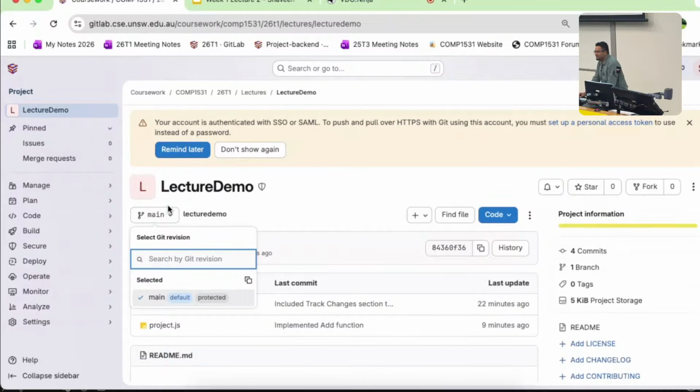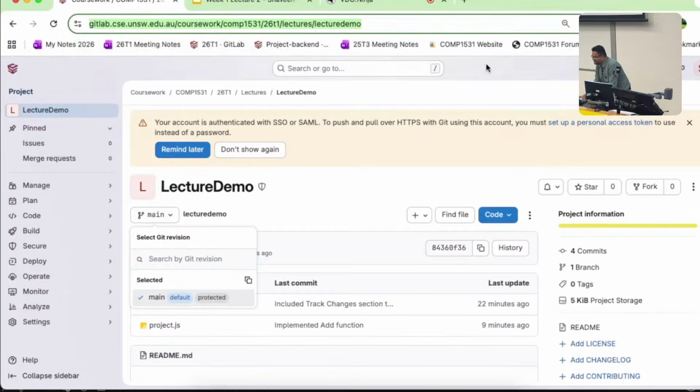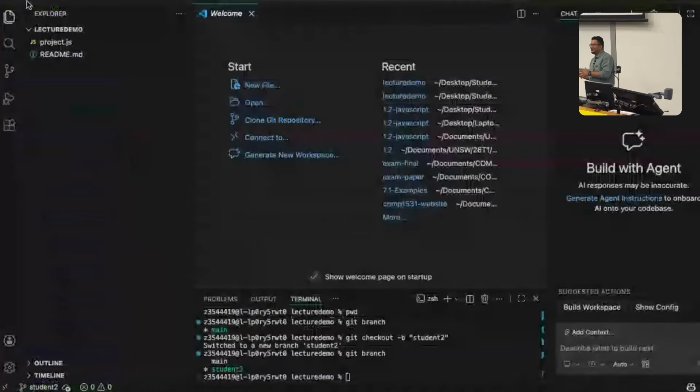Yeah, so remember, student 2 is currently working in the local directory, local machine, right? He hasn't pushed the update. He has created a separate branch now and is working on a separate branch. So that CSE Git server doesn't know about it. Neither do you, student 1, know what the name of the branch is, right? Only when they push, then you'll get that update.